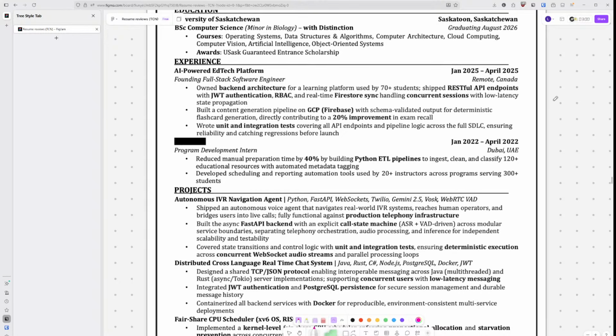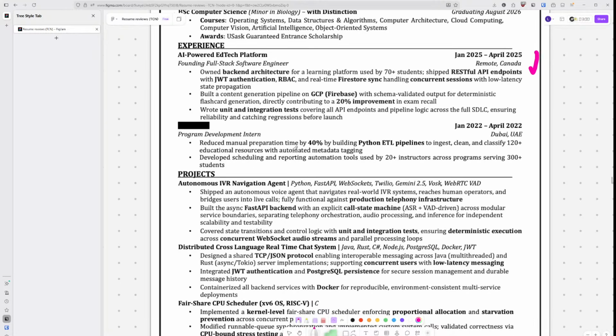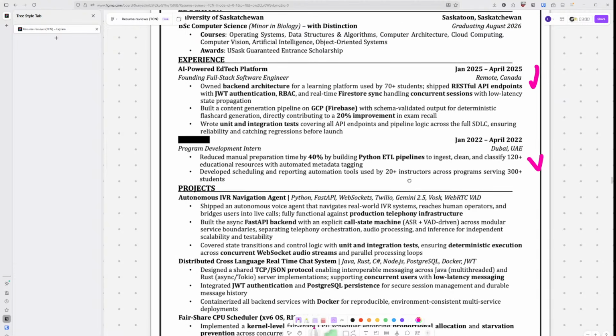Okay. It ended a little while ago. That's chill. Program development intern. Mentor preparation time. Develop scheduling, reporting, automation tools. Okay, this is chill. This is chill. I mean, this sounds definitely a bit less technical, but I think it's okay.